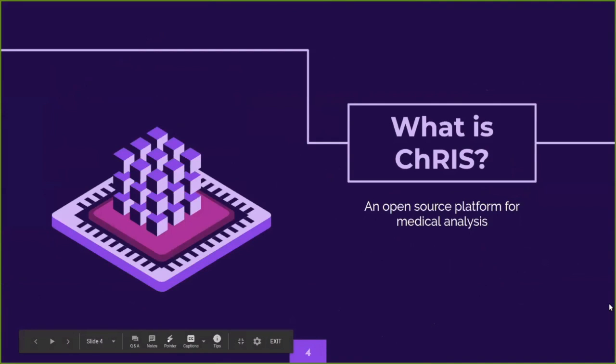So first things first, let's briefly talk about what ChRIS is. ChRIS is an open source platform for medical analysis with access to GPU-enabled hardware on OpenShift. ChRIS can show the plethora of possibilities.